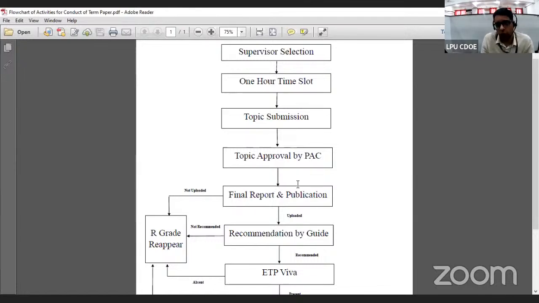If the student is not able to publish the term paper, or is not able to submit the topic name as well as the description, he is going to resubmit the topic again. If it fails to submit, you will be getting a reappear. If you have submitted the topic but it is not approved by the supervisor, then again you have to submit the topic name and the description about the topic. Once it has been approved, then the final report submission and publication is going to be done.